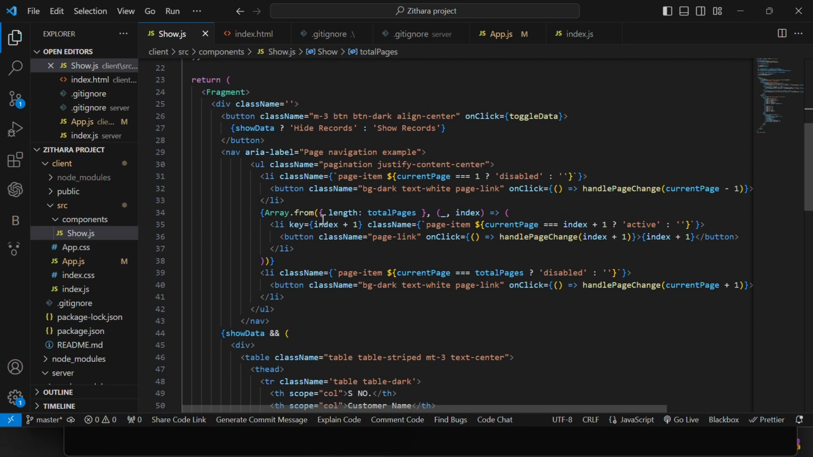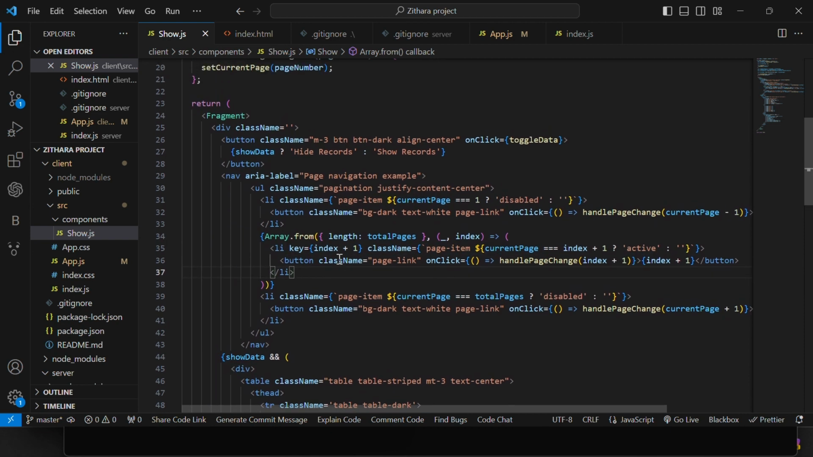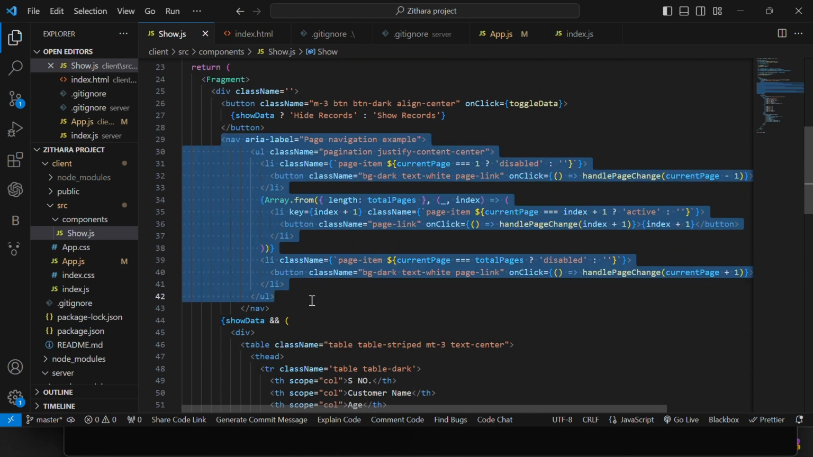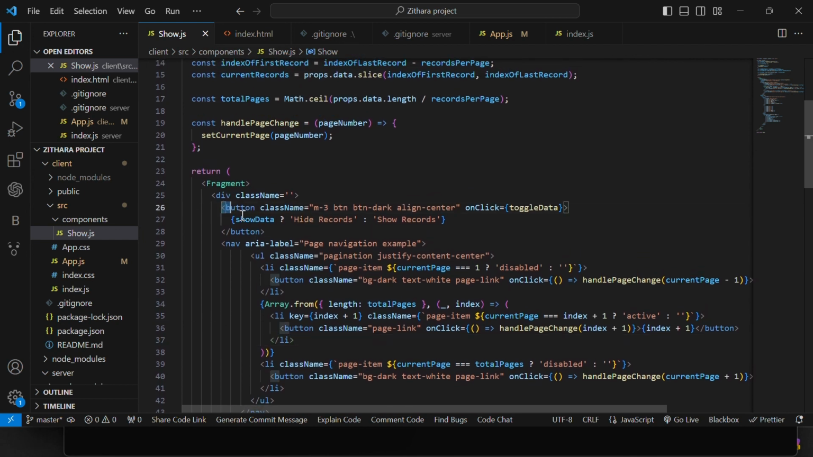For every number, I have to identify the key as index plus 1. Since the index starts from 0, index plus 1 will become page numbers 1, 2, 3 for index numbers 0, 1, 2. This is just Bootstrap styling for each index number, and that's how this pagination is working.